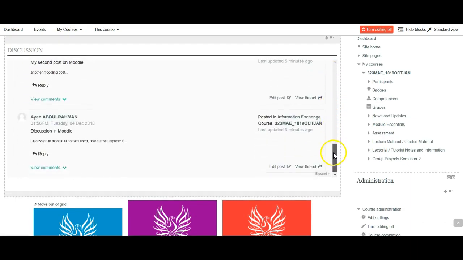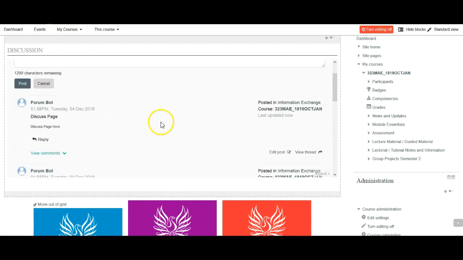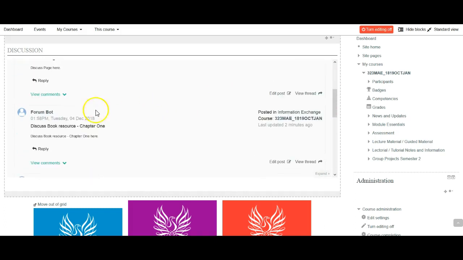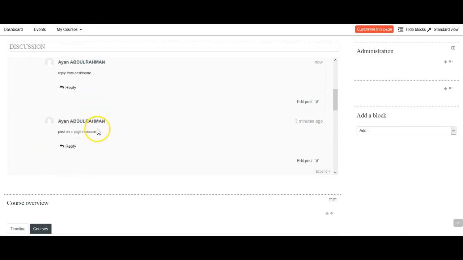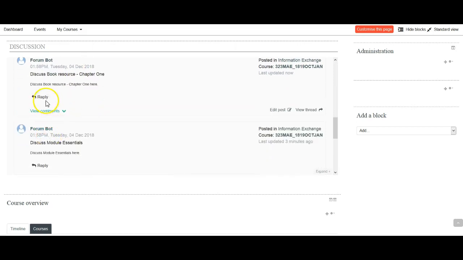All of these discussions get aggregated here, they get aggregated on the dashboard, and somebody can start a discussion from a page or a book resource, and another user can then reply to that post directly from their dashboard, and all of these comments appear contextually and in the feeds.